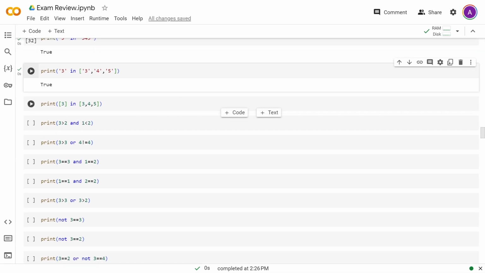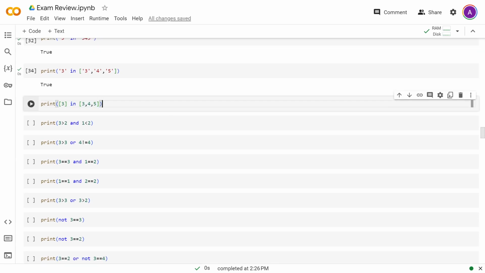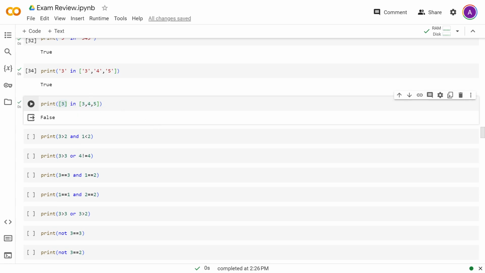All right, now here's one that's a little bit tricky. This is asking, is the list containing 3 an entry in this list? And it is not. The integer 3 is, but not the list containing 3. So that's false. If it had been like this, then the list containing 3 would actually be an entry in that list, but that was not the question, okay?